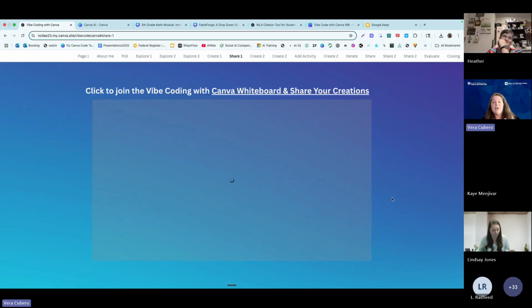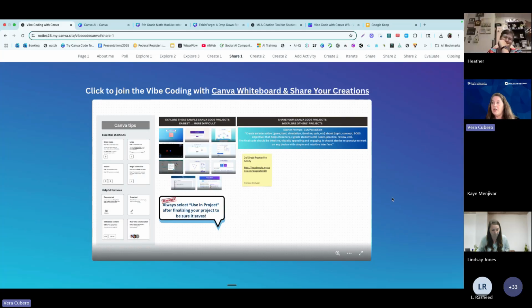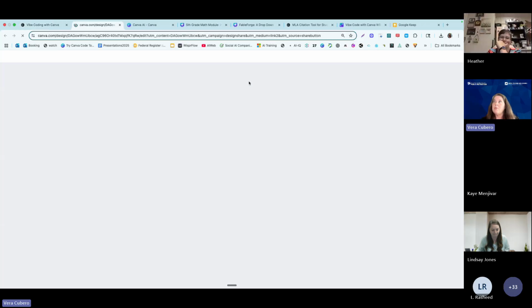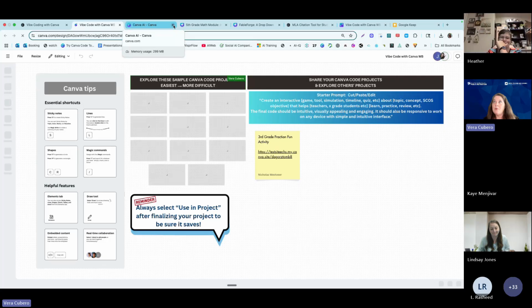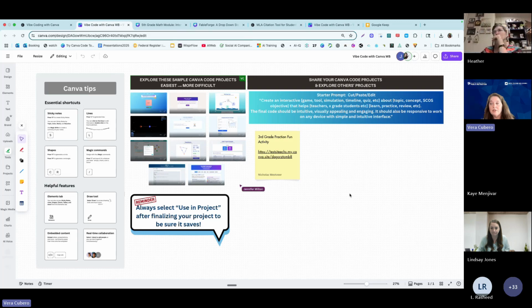But I do have a whiteboard for us to share these things on. I would love it if you would, on this page, the one called Share One, open the whiteboard link there. Everybody should be able to access this. I see somebody already has one on there, so that we can all explore what each other is creating. I think that would be fabulous. And notice that he has just shared a link, and some of the other people have shared Canva files.